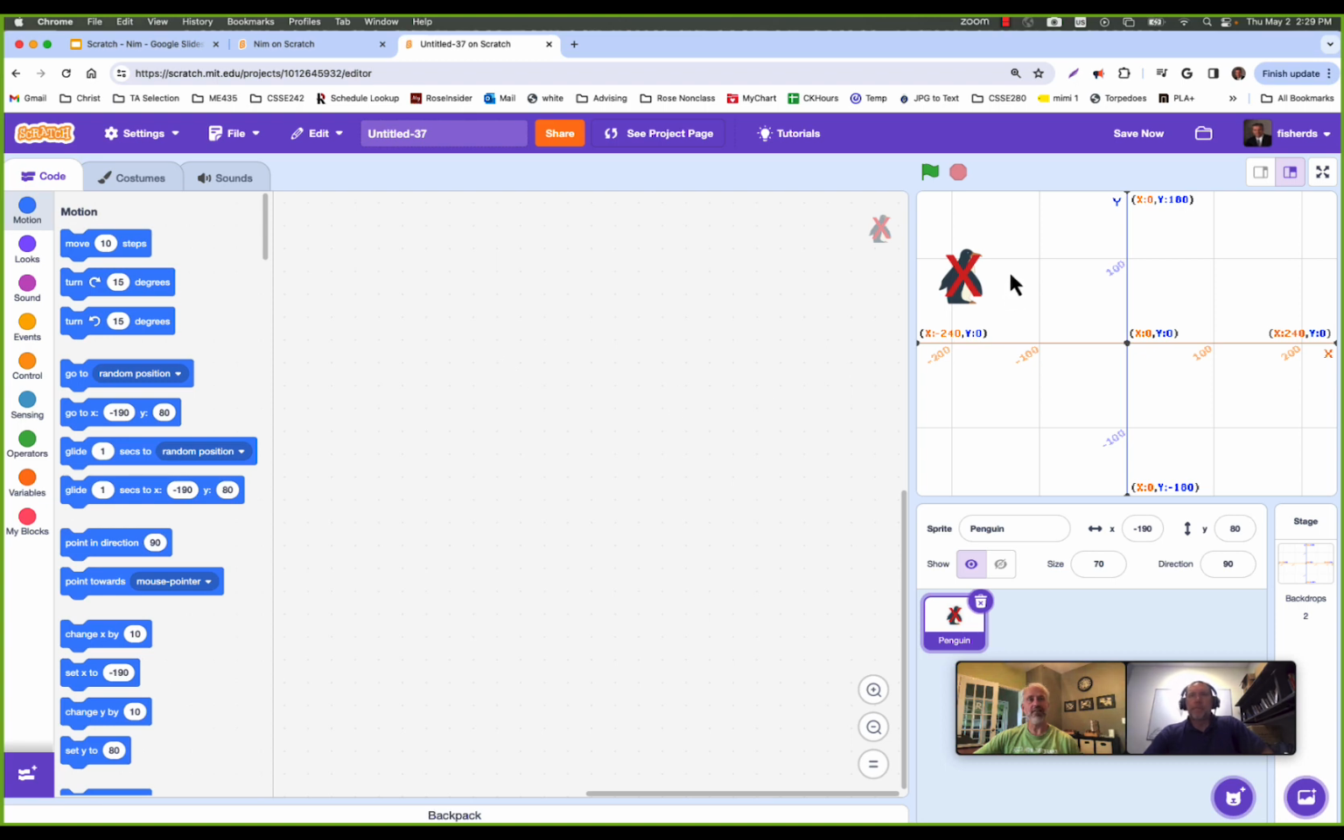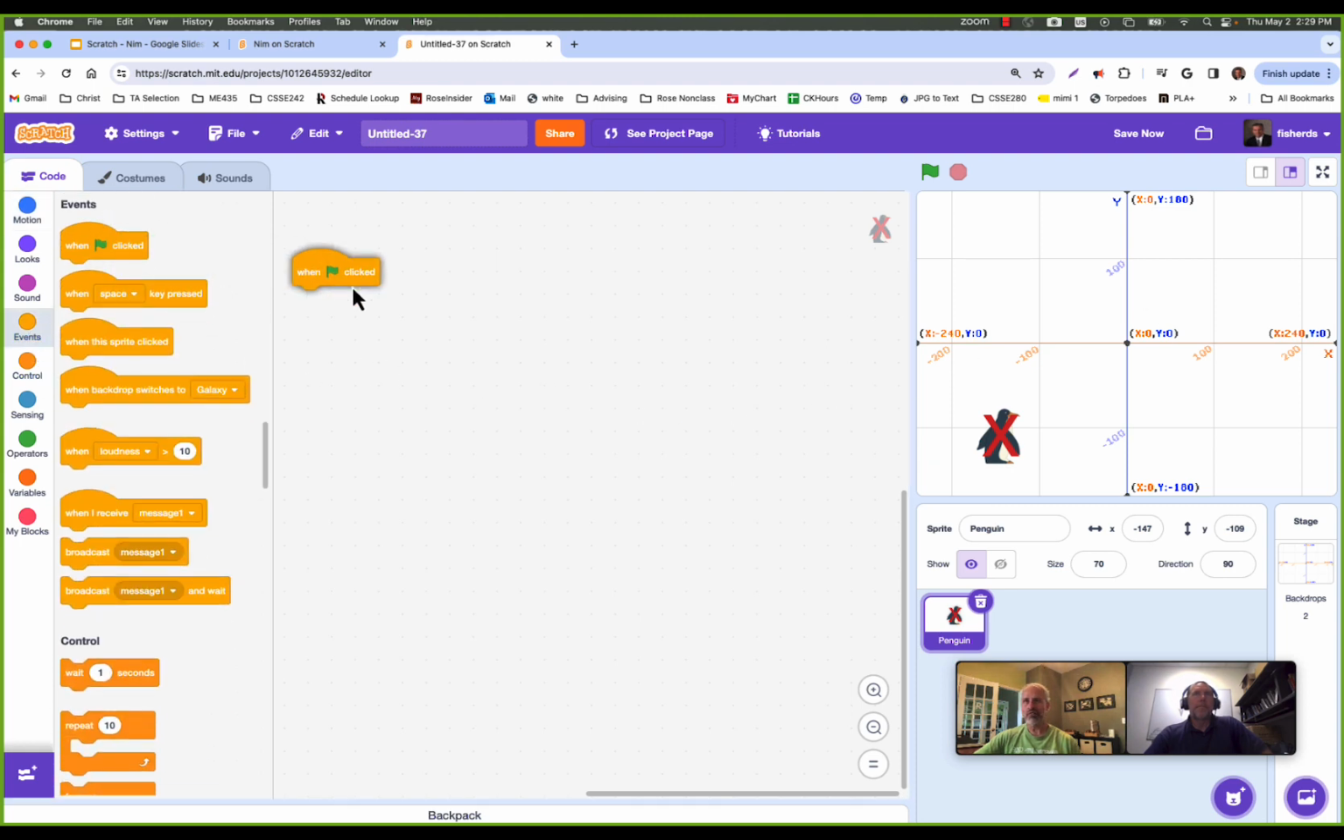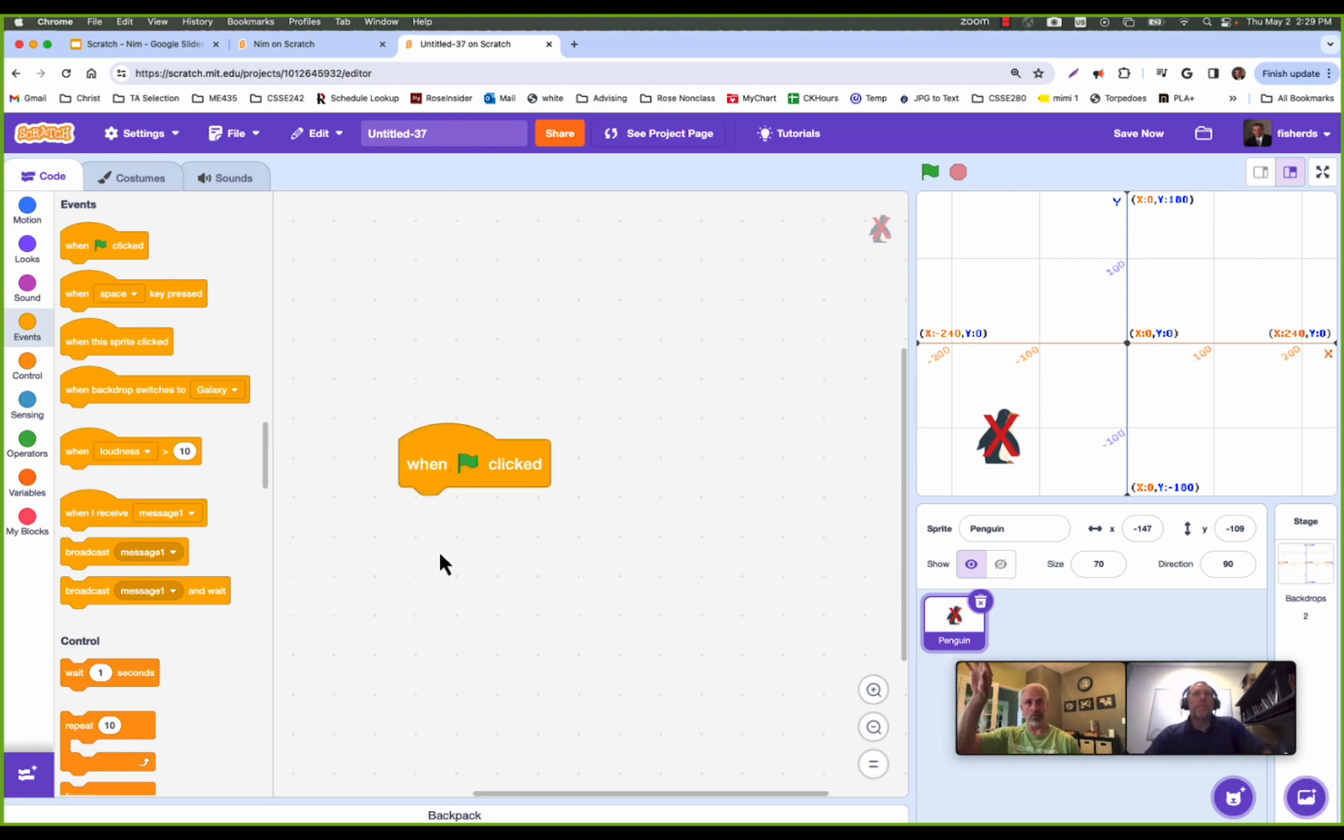I like to have the parent penguin make all the clones. So I usually use this structure. I say when the green flag is clicked, I'm going to do something. What I'm going to do is make a bunch of clones of him. And then I've also got another one for cloning.